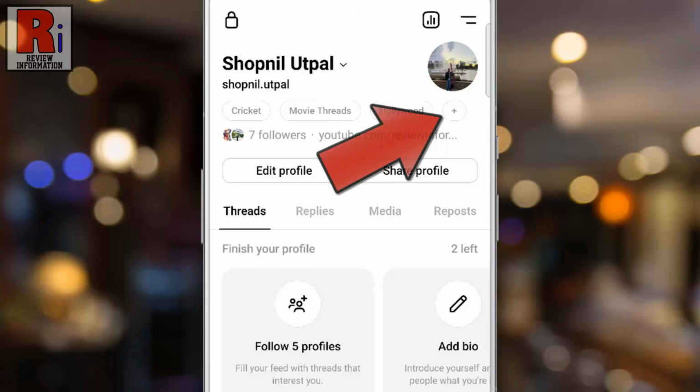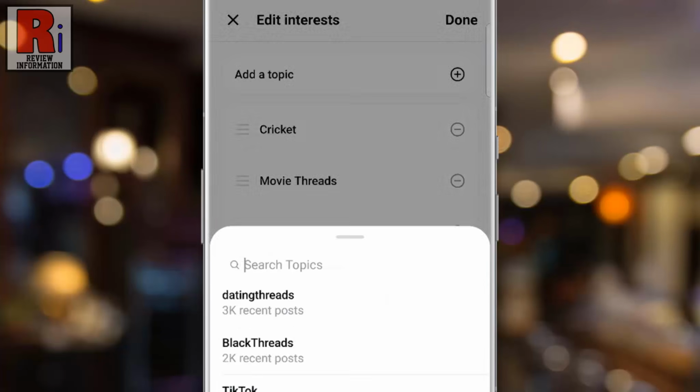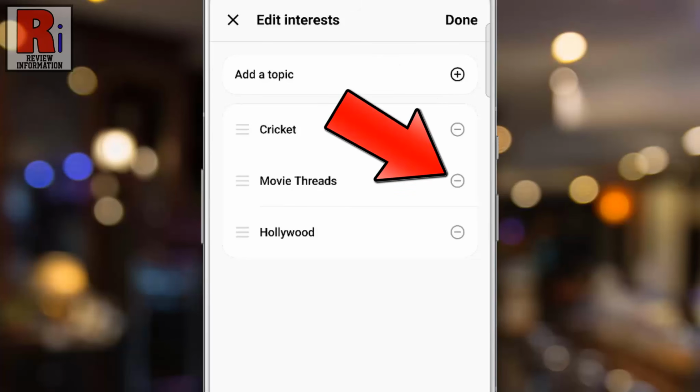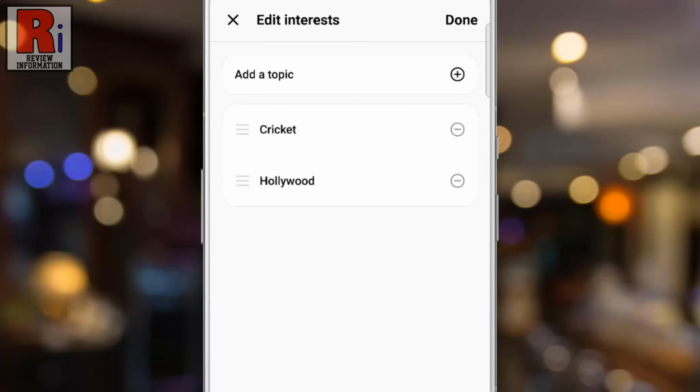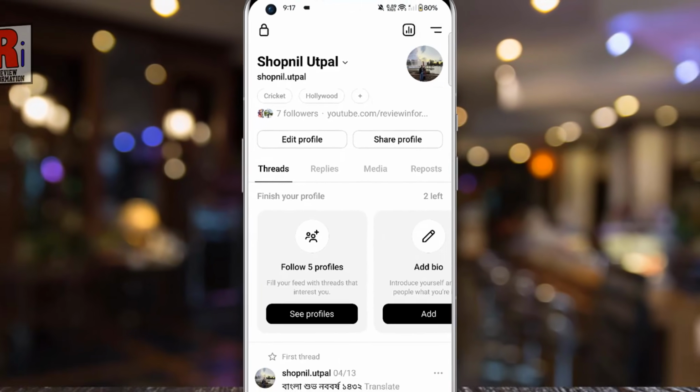If you tap the plus icon next to the topics and press the back button, you will get options to add more topics, or delete any existing ones. When you are finished, tap Done in the top right corner. The changes will reflect on your profile immediately. So that's how you can add and manage interests on Threads.